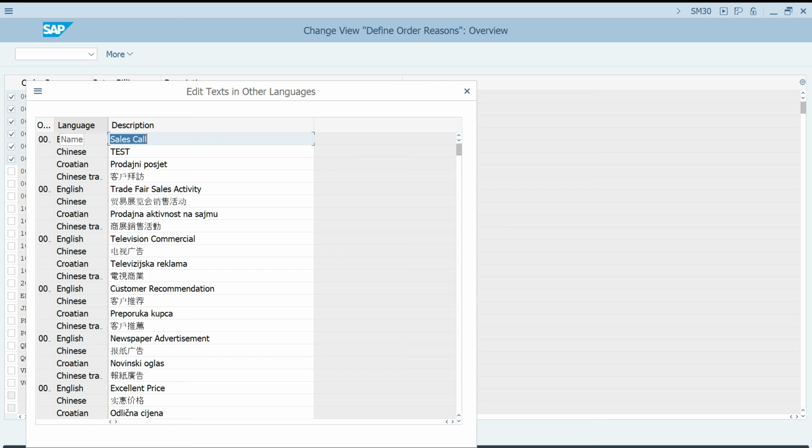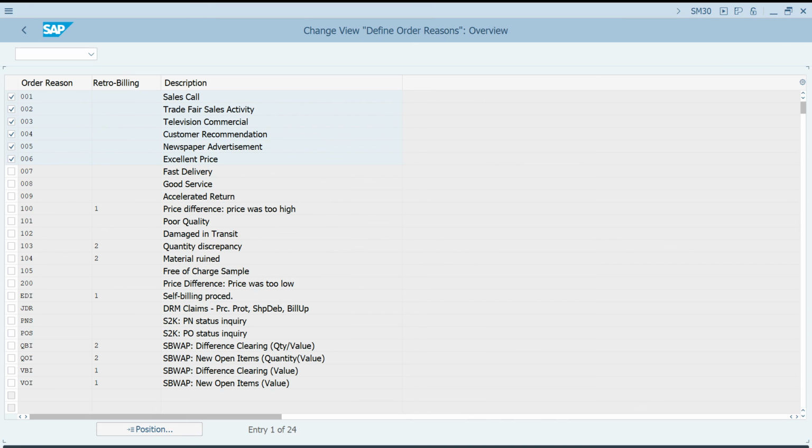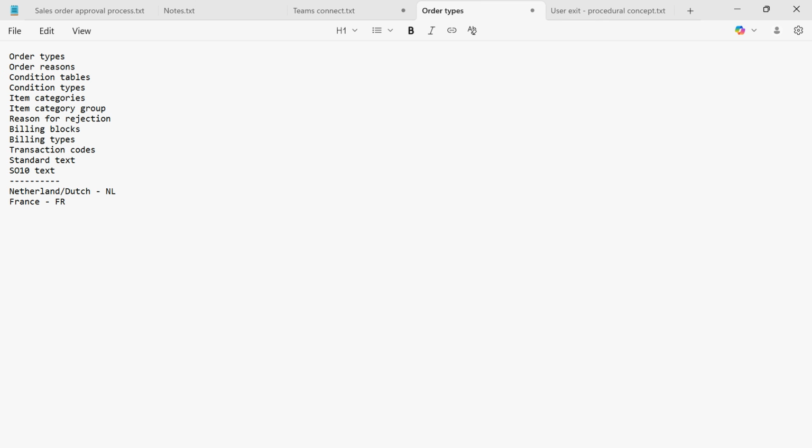And you see here, if you select multiple objects in order reasons, we'll get the translation for every object here. This is the order reason W01. It has English, Chinese, and Croatian translations, right? Like this, we'll get that entry for all the objects. Similarly, we can do it for other objects as well.